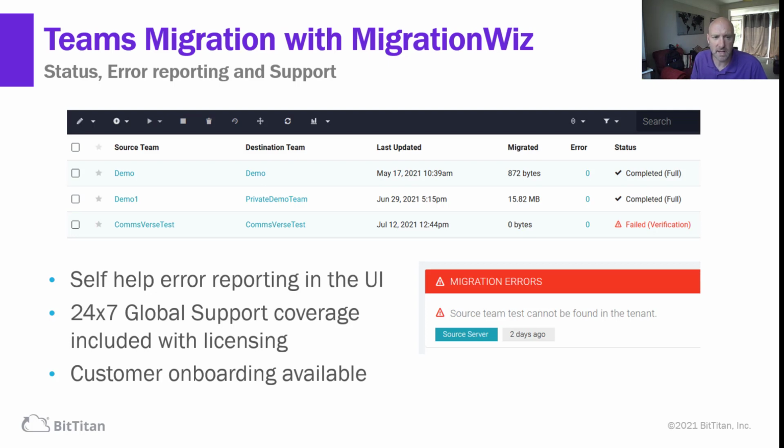So that's it for today: Teams to Teams migration with MigrationWiz. Very simple, easy process. I highly recommend you have a look at our product.